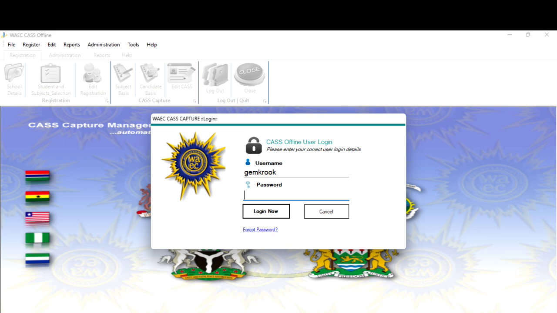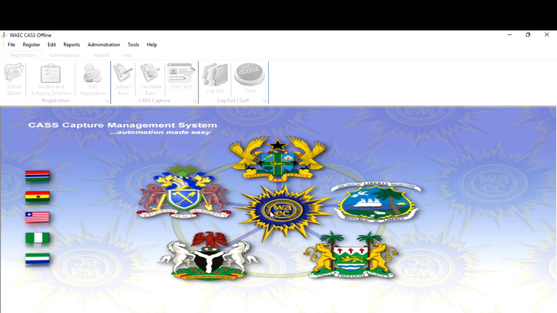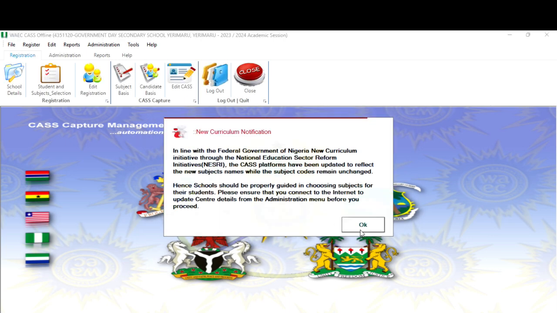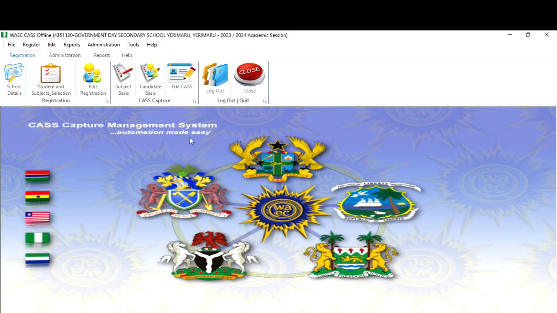One of them is that you can delete the list of students offering a particular course and remove that course from the list completely. Assuming you made a mistake and registered a particular subject for your students, and you don't know what to do from there, all you need to do is come into the software and remove that very subject completely.